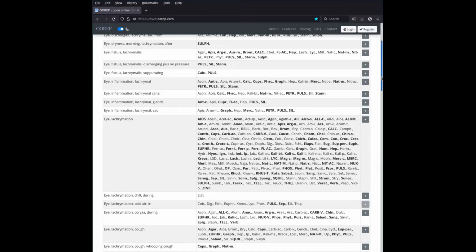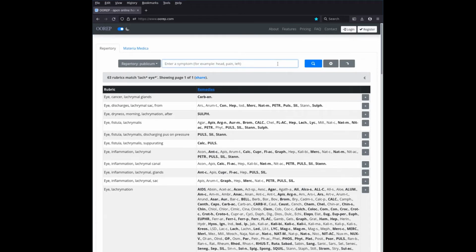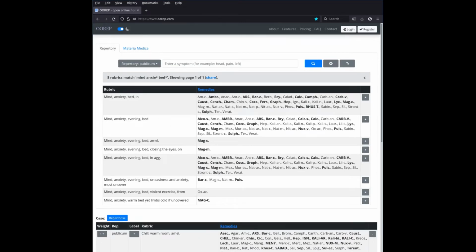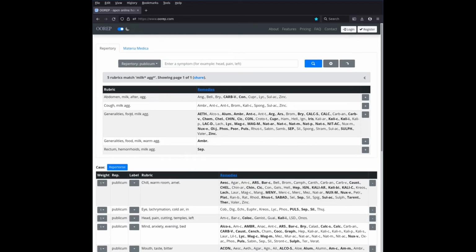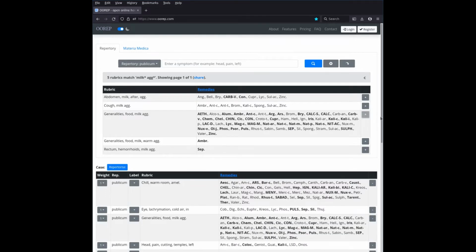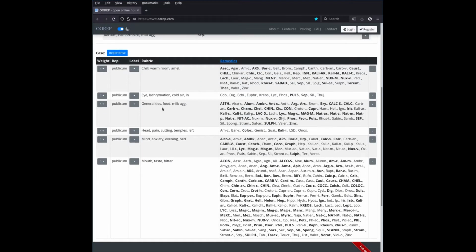Let's use this one and throw in a mind symptom. For instance, anxiety at bedtime or something. Mind anxiety evening bed. This is a good one. Maybe throw in another modality, for instance, I don't know, milk aggravation. Generalities, food, milk aggravates, also a bigger rubric, nice. Okay, so if we scroll down to our case now, then we have 1, 2, 3, 4, 5, 6 rubrics. It's a nice smallish size case.